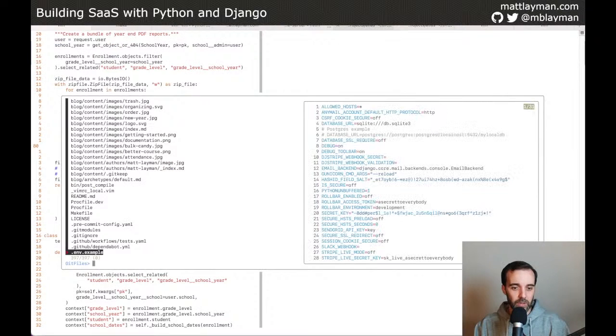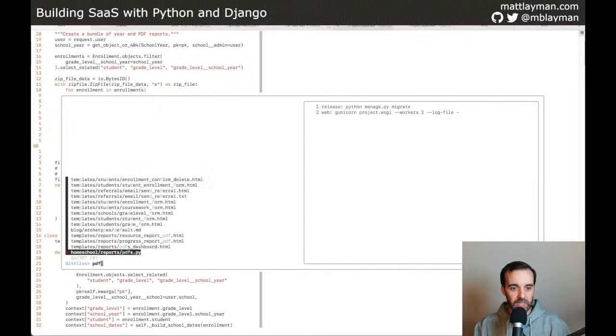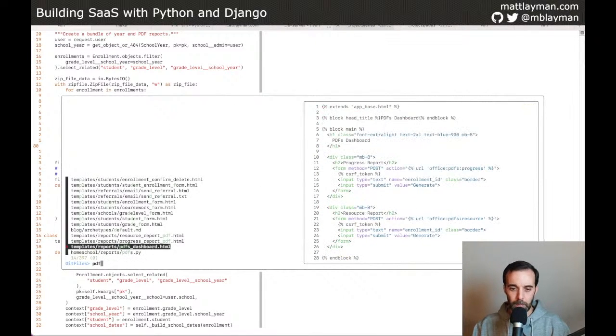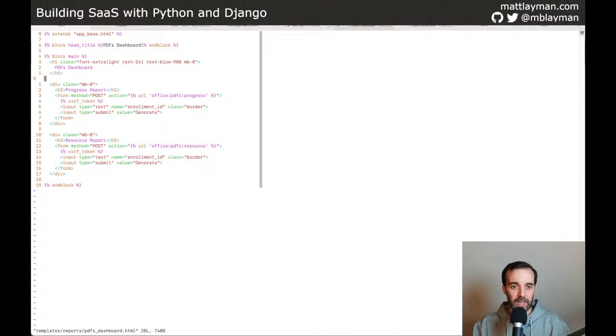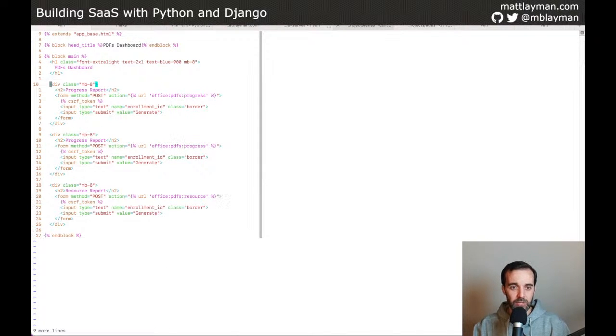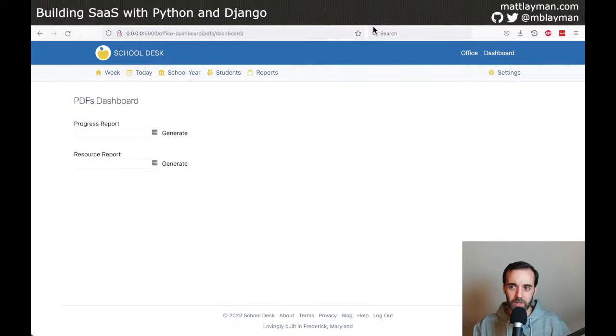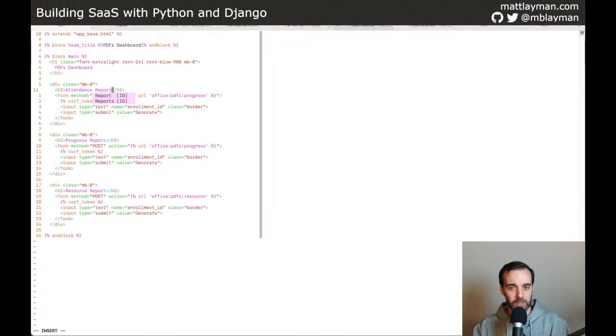So the first place I want to go is to the PDF dashboard, which is that page you're just seeing, and take this block right on the top and drop it right here and call this the attendance report. Is it dance? Oh, I never know how to spell this word. It's really bad. Okay, attendance report. This doesn't have a URL yet, so we're just going to lean on the progress report for the moment. And we need to fill this in.